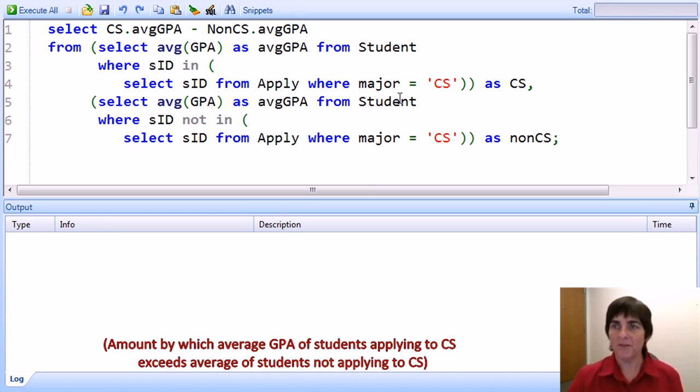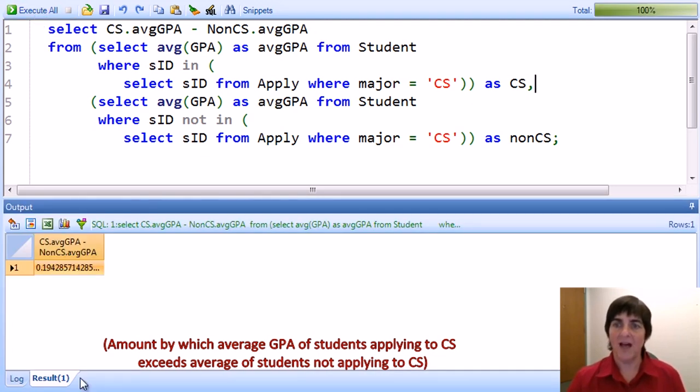So now with this from clause, we have a relation called CS with an attribute called average GPA, and a relation called non-CS with an attribute called average GPA. And in the select clause, we'll simply do the subtraction of the non-CS GPA from the CS GPA. We run the query, and we discover that the CS applicants exceed, on average, the non-CS by 0.19.